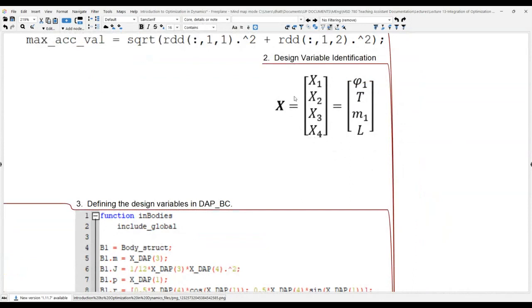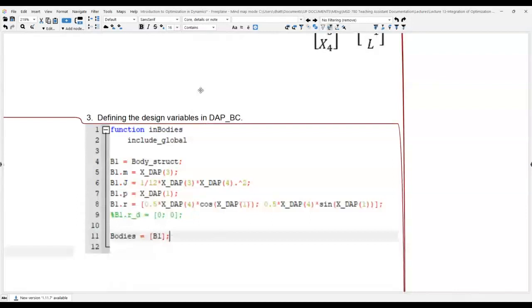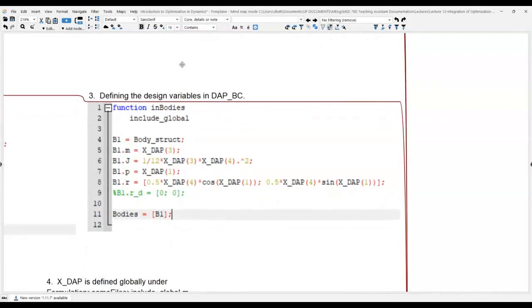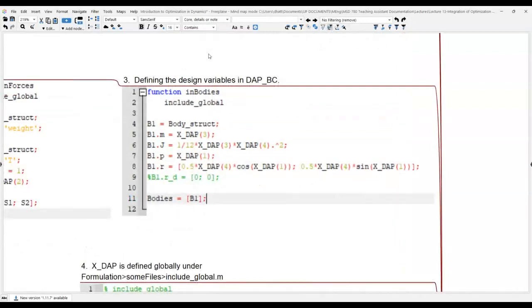What we said under the example problem is that we have a total of 4 design variables: the starting angle, the torque, the pendulum rod mass, and the length of the pendulum rod as well. And we want to assign a number to each of these variables. So we can say x1 is the starting angle, x2 is the torque, x3 is the mass, and x4 is the length of the pendulum rod. Right, so then we just need to update our DAP-BC input files so that it reflects these new design variables.